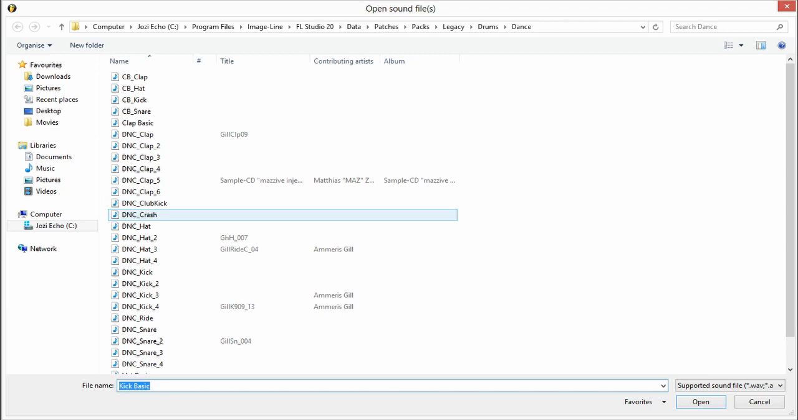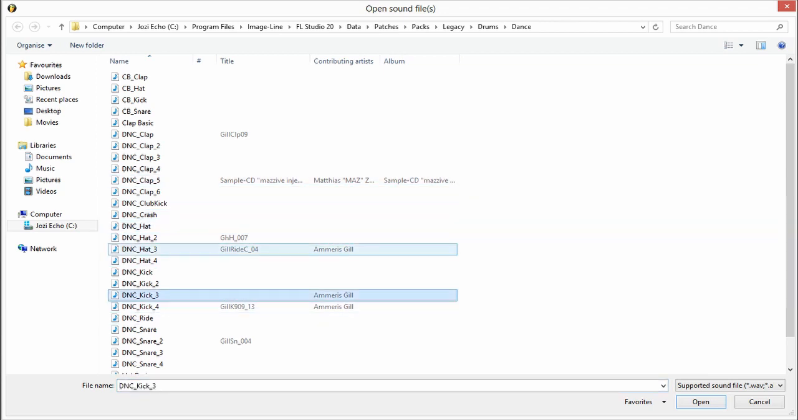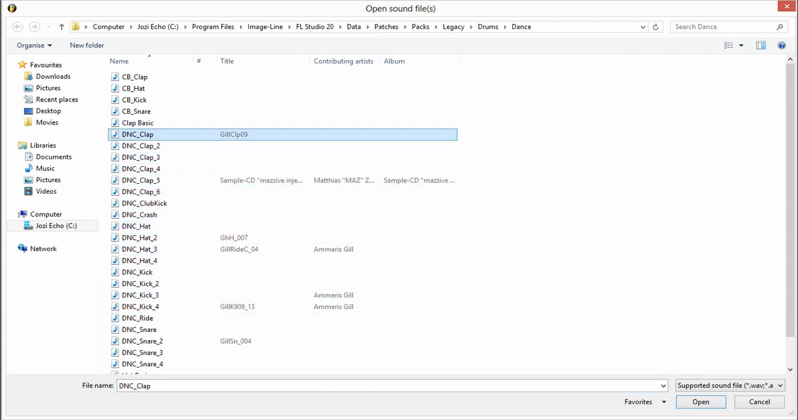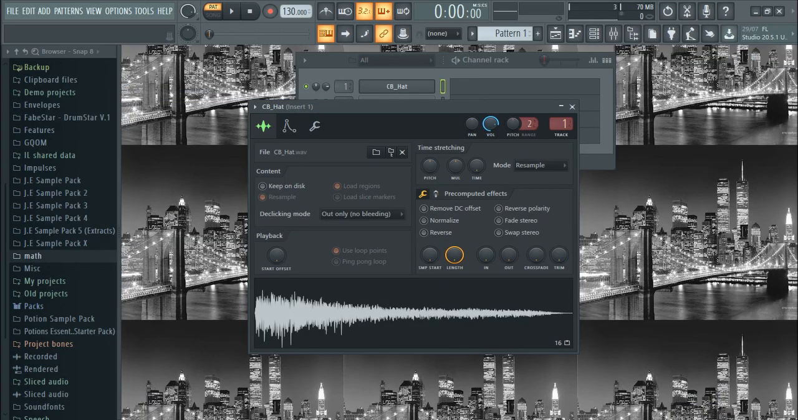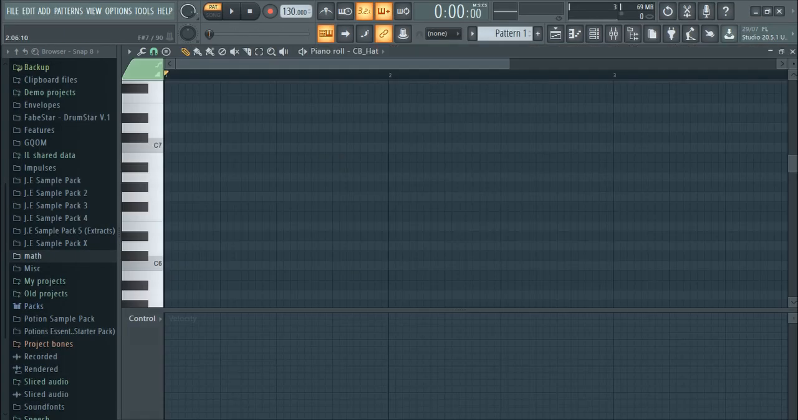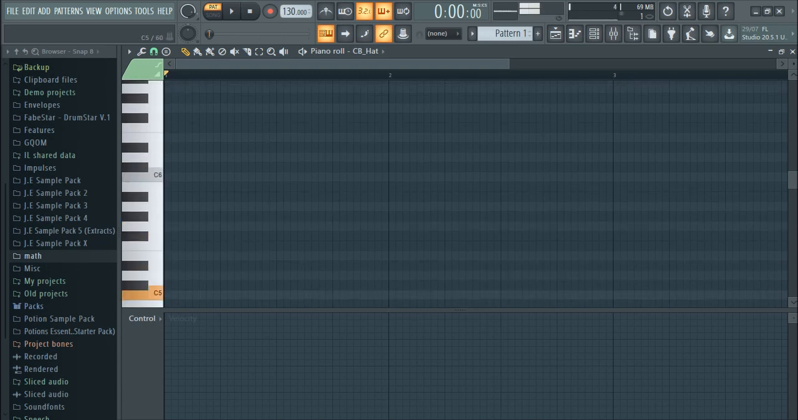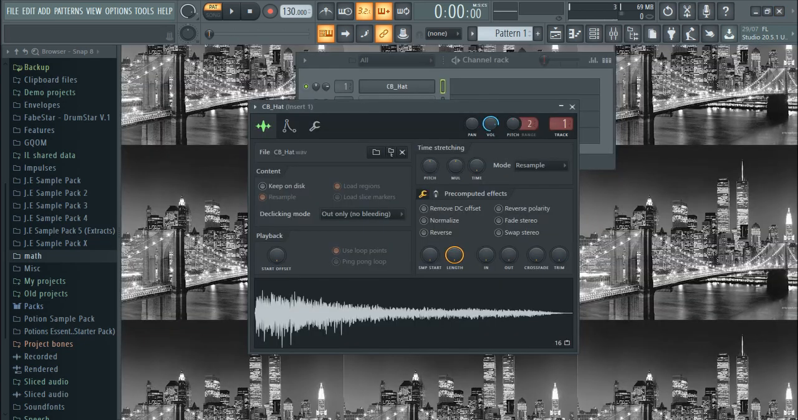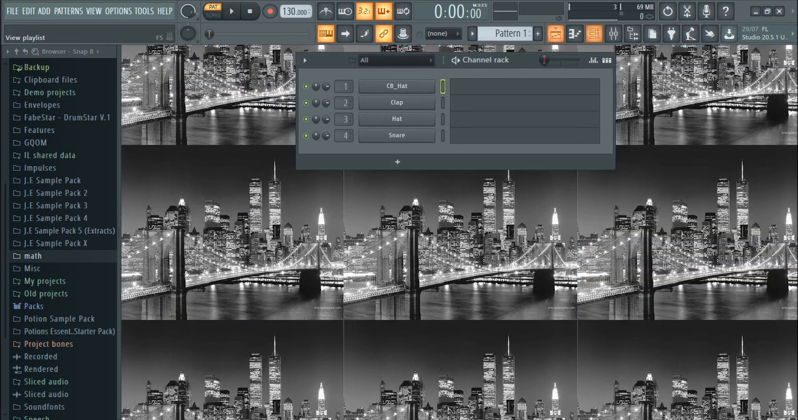That's gonna allow you to locate the folder that you want to find the sound you want to put in. So yeah, basically that's it for that video, guys.